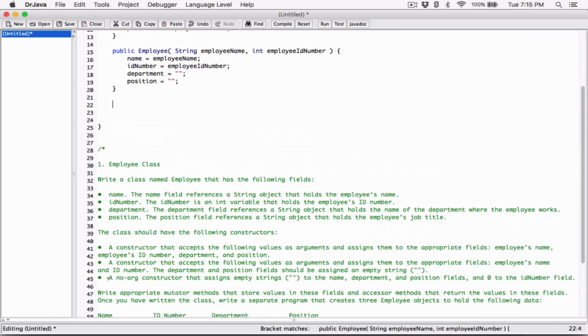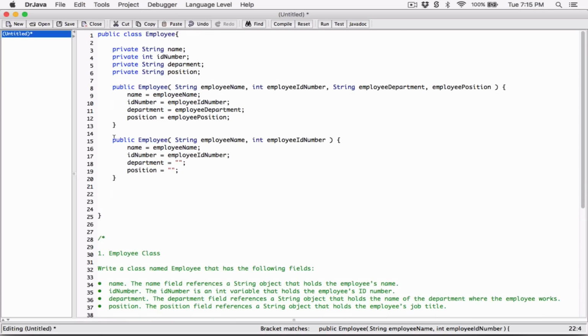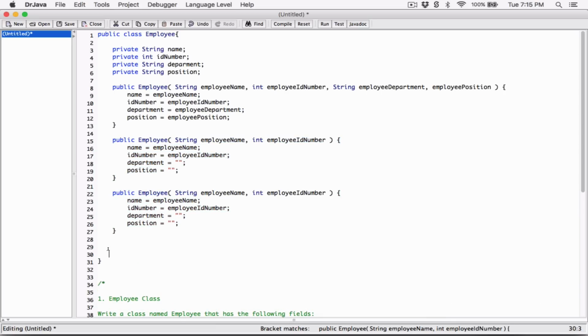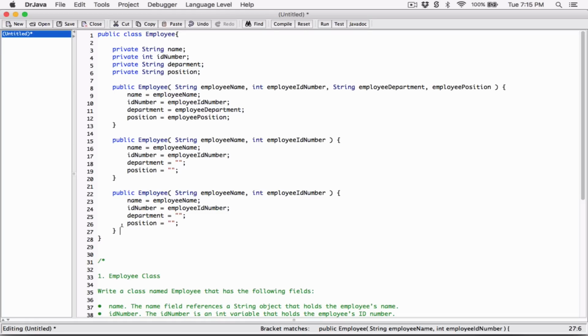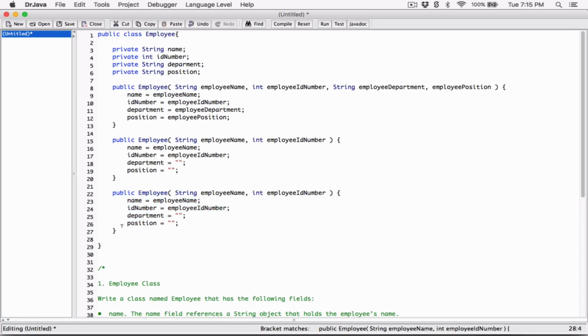Now it wants us to go ahead and create a third constructor. It says a no arg constructor, which means a no argument constructor, a constructor that takes no argument, but it assigns empty strings to the name, department, and position fields, and 0 to the ID number field. So it's yet another constructor. Again, it's going to be similar to this one: public Employee, no return type, because we didn't call it in an explicit manner, so it can't return any value. And no static keyword. It's just public Employee, the name of the class.